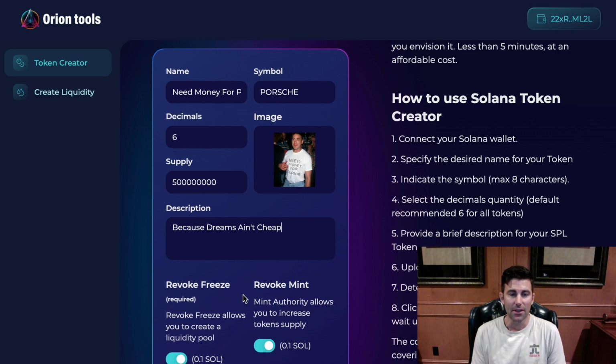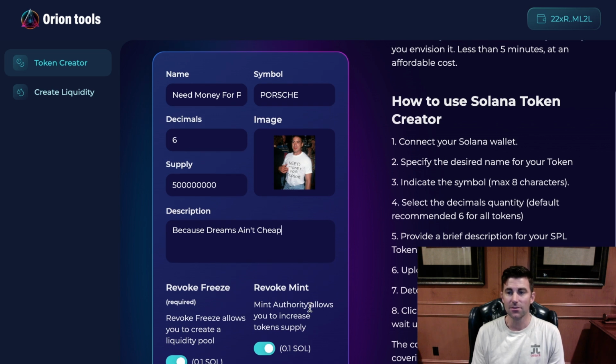And then the second thing is revoke mint. This is also very important you do. This revokes the ability for more coins to be made. Absolutely no one's going to buy a meme coin that has an unlimited supply. It's got to be a fixed supply. So highlight those two right here. Make sure those are clicked.